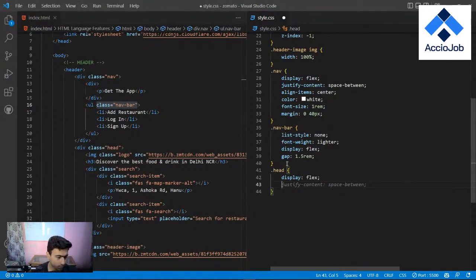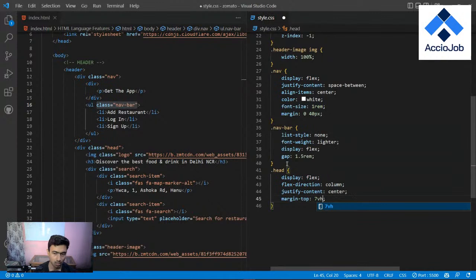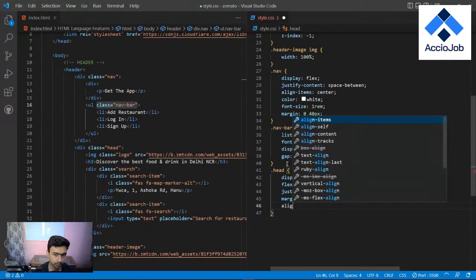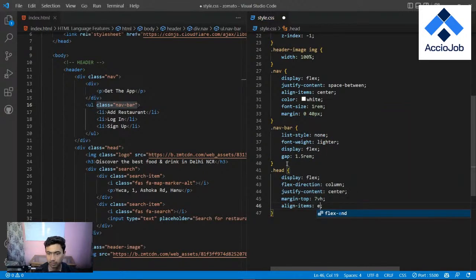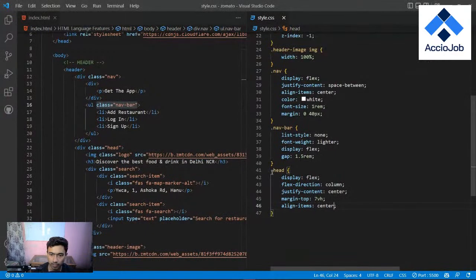What else do I want to give over here? I want to give the flex direction to be column, and justify content to center, and margin top to 7 view height. Sorry, and align items center. Okay, so if I go back, you can see these things are coming in the center through this head property.